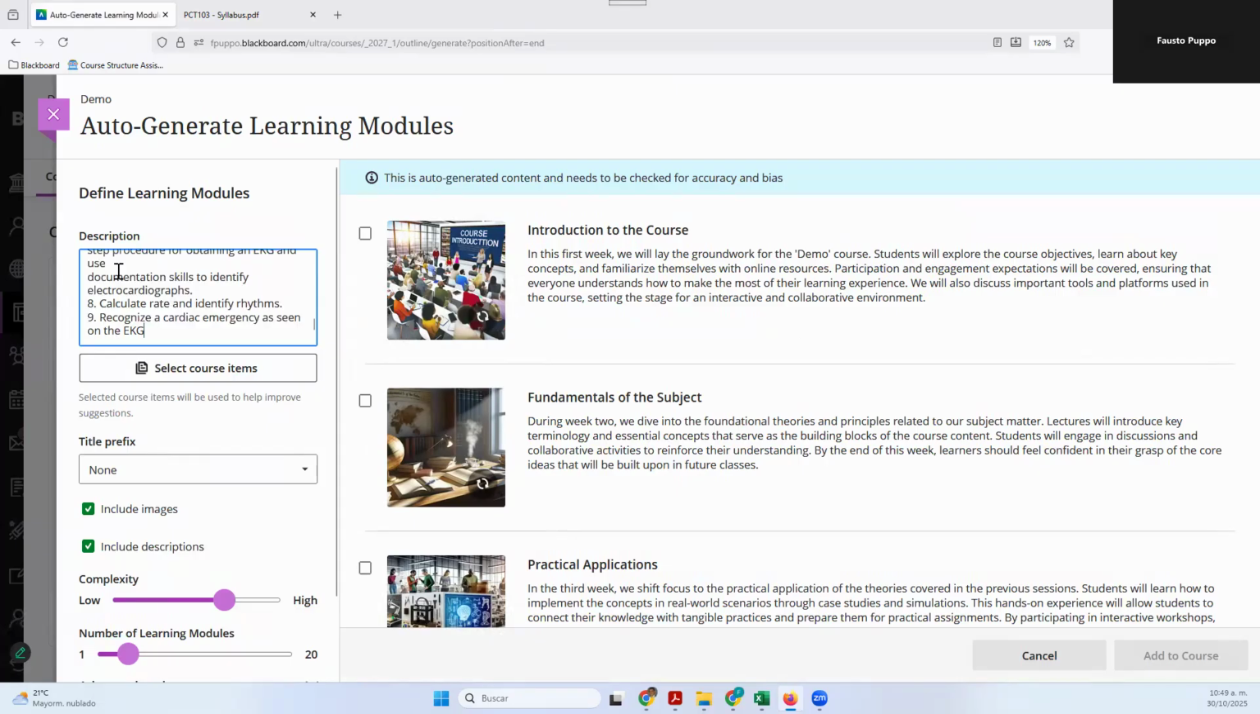Another possibility is to select course items. I haven't uploaded any content or documents or files to this course yet, so that option is not available, but later on today I'll show you how that works. So here in the description box, we have a course overview, and we have 9 learning objectives. As you can see in the example that was generated, normally it generates an image, a title, and a description.